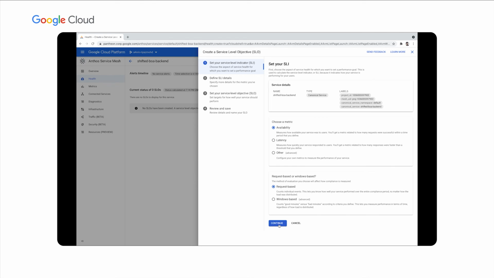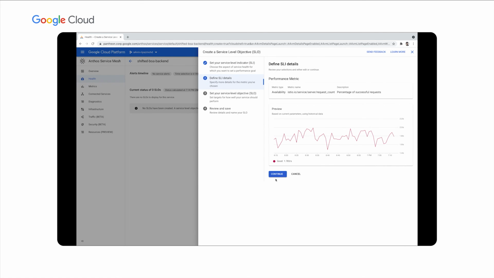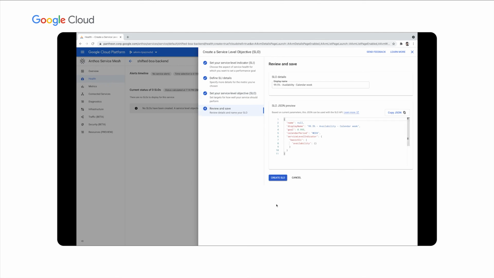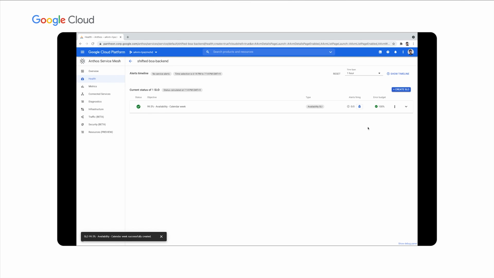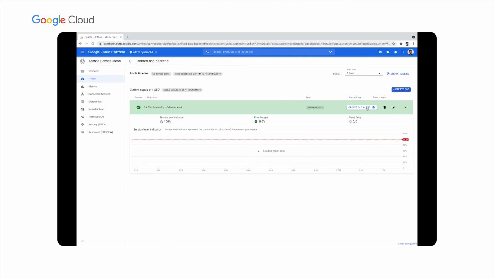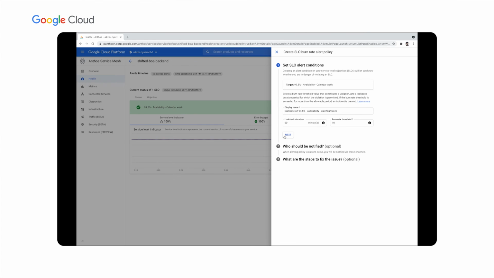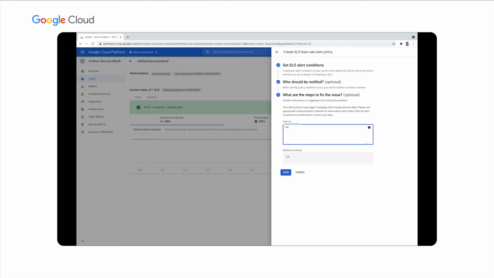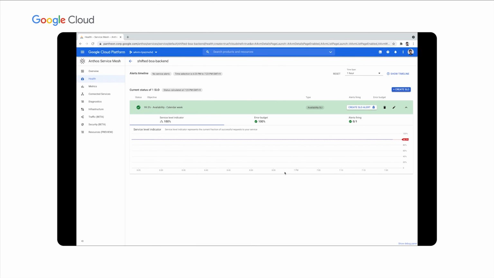First, we select an availability-based SLI. Here we'll set our compliance period to 1 week and our performance goal to 99.5% availability. Finally, we'll click Create. Next, we'll add an alert to our SLO. Here we'll just select all the default settings, and then add a short message. Awesome. We've just sprinkled some Google SRE magic on our legacy application.